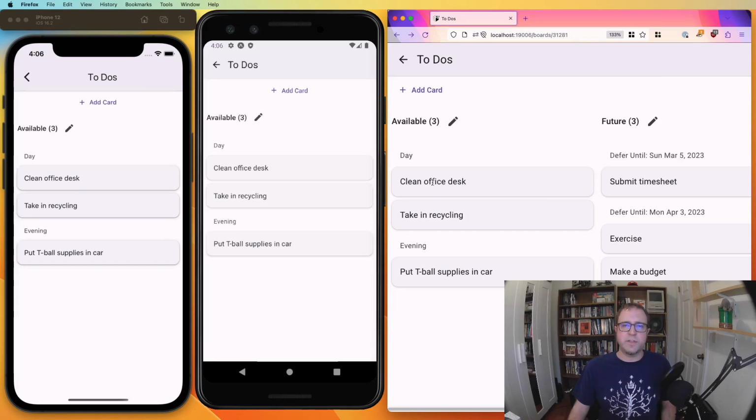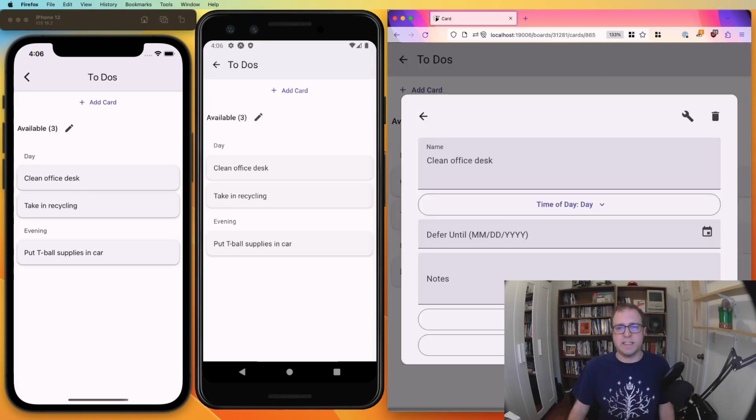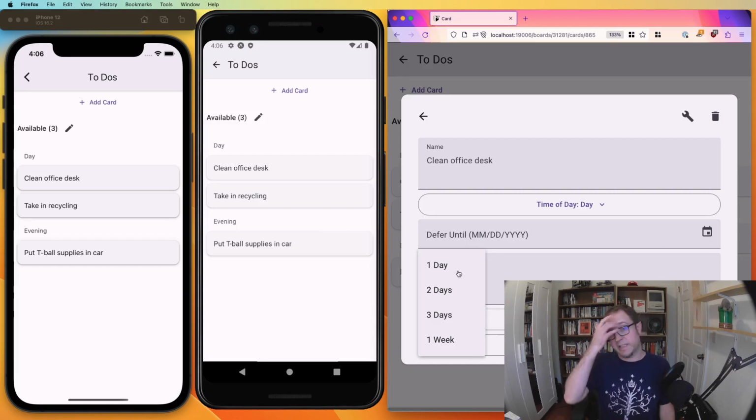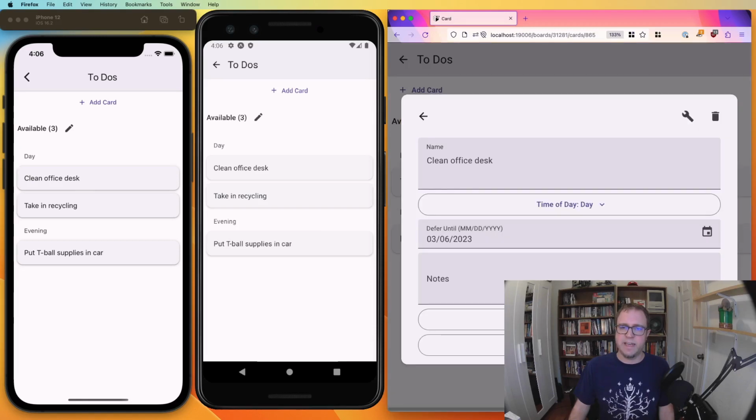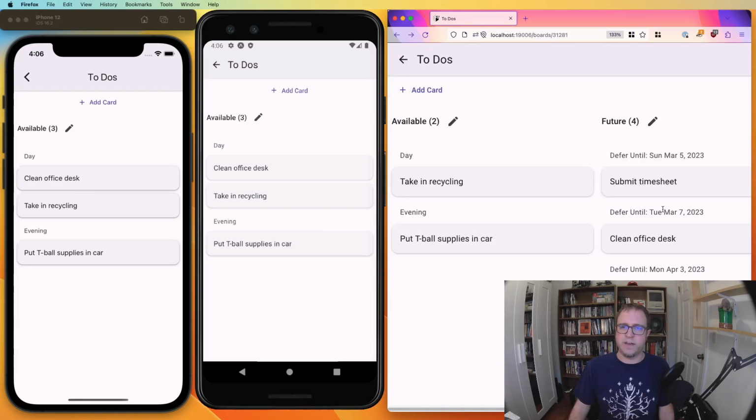I can also defer things. So let's defer cleaning my office desk. I set up my defer menu to be 1 day, 2 days, 3 days, and 1 week, because those are values that are helpful for me. So instead of having to type in a date or choose it from the list, I can just quickly get this action. So I can say, we're going to leave cleaning the office desk for 3 days. Now it's gone over here until Monday. I can click it again and defer it another day if I want. Now it's gone until Tuesday.